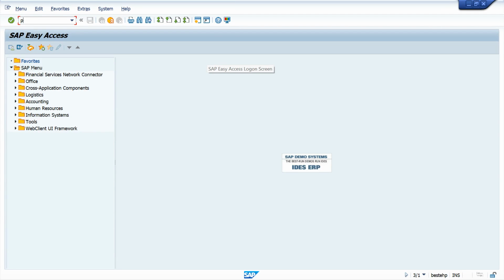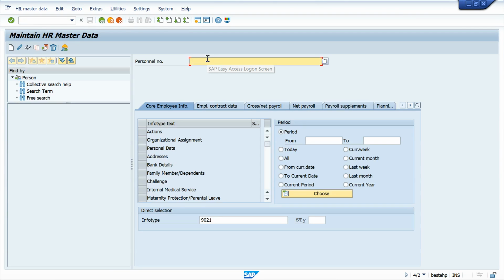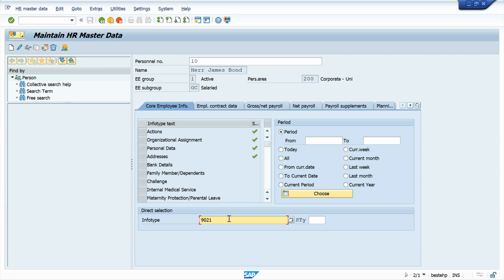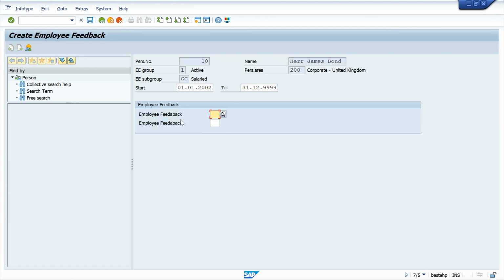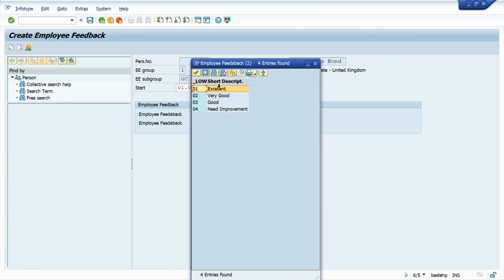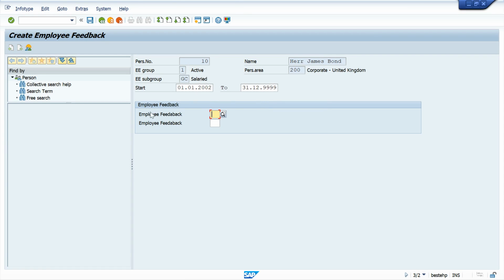I'll go to the PA30 transaction code, where I can update employee master data. Choose an employee and enter your info type number. Press enter. The text of that info type will come. Click and create. Once you create, you can see employee feedback shows. Okay, you can choose the value. The domain values come automatically. You can observe the labels of the fields are the same, employee feedback, because we used the same data element, but we can change it.